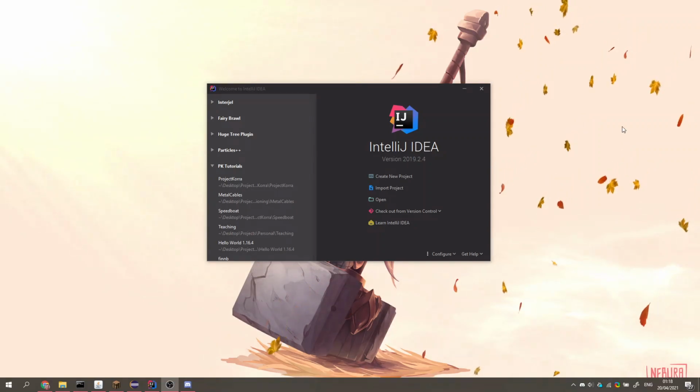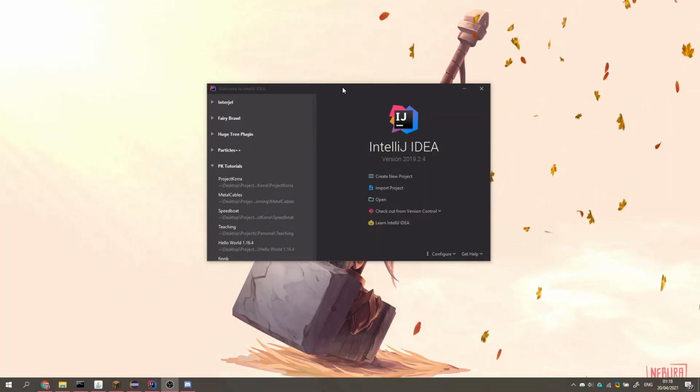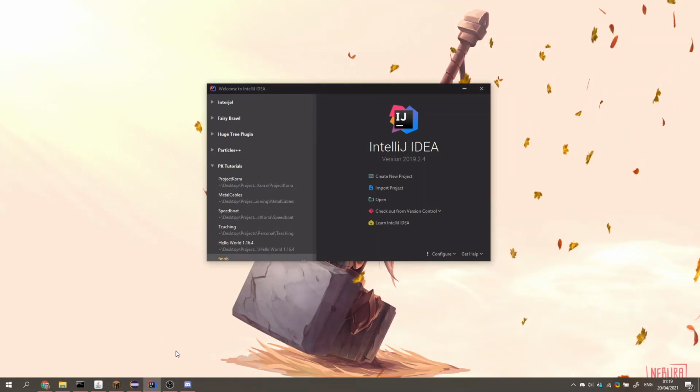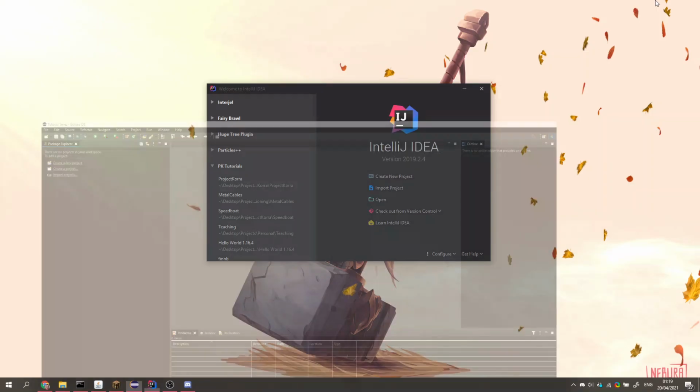Alright, so I'll be working with IntelliJ for this video, but I know a lot of you are working with Eclipse, so I went ahead and downloaded Eclipse, and I will be showing all the platform-specific actions, like creating a project, importing the libraries, and exporting to a jar file in both IDEs.